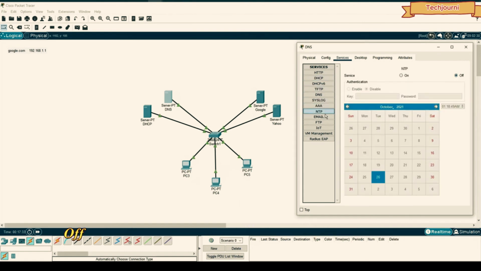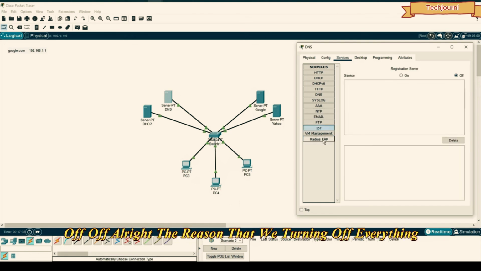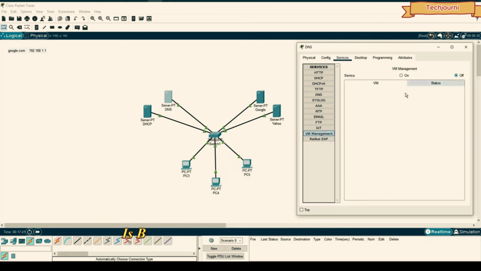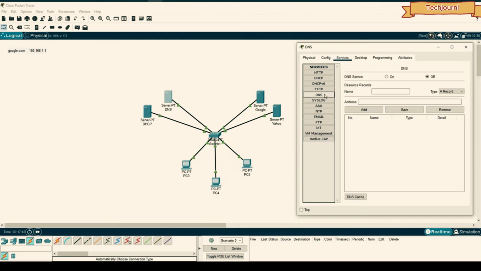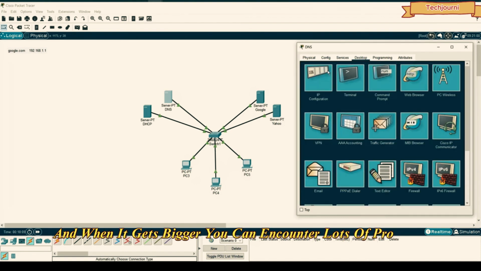Off and off. Alright, the reason we turn off everything except the thing we want is that when we have multiple servers and multiple services, we can have errors. For example, if you have two DHCP servers for two different purposes, it might get confused. And when the network gets bigger, you can encounter lots of problems.